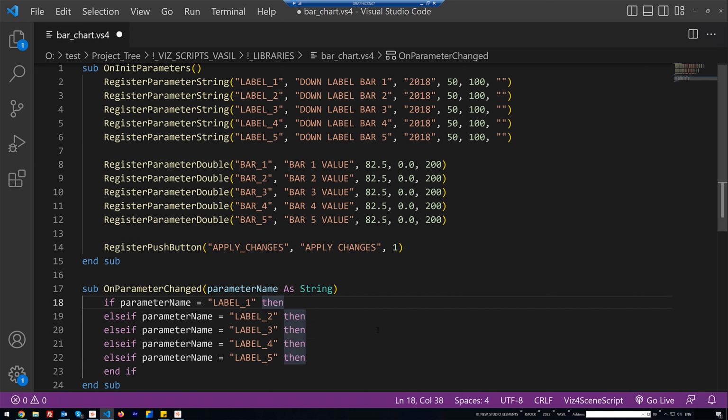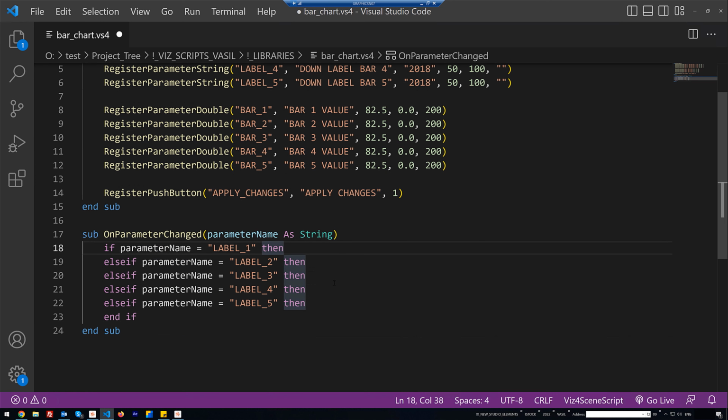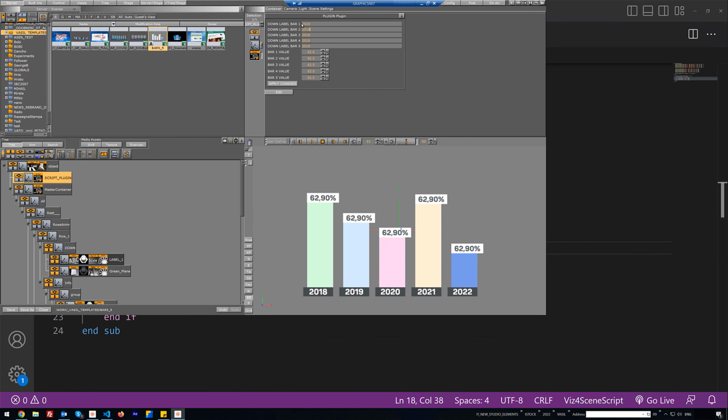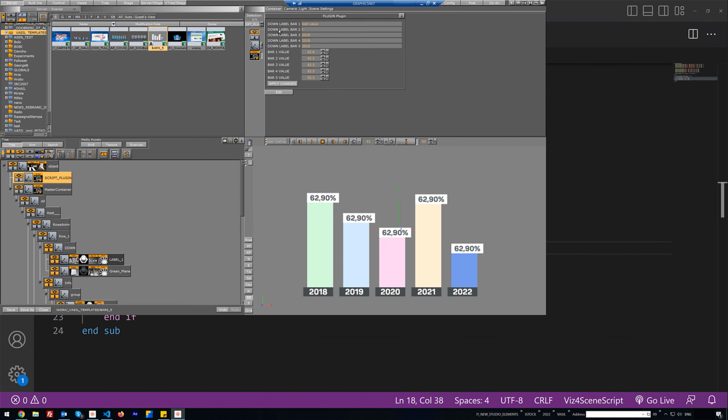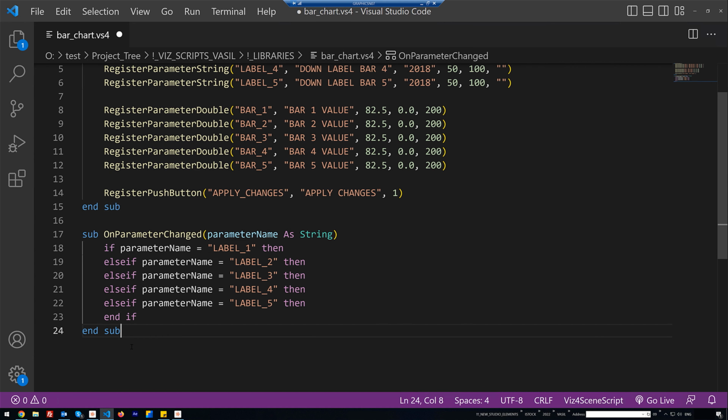But here we must tell the software what to do with these parameters. I want that when I write something here, for example test value, this value to go here in this text area, label1. And if I fill the field with test value 2, this value to go in the second bar, and so on. This is the main idea.